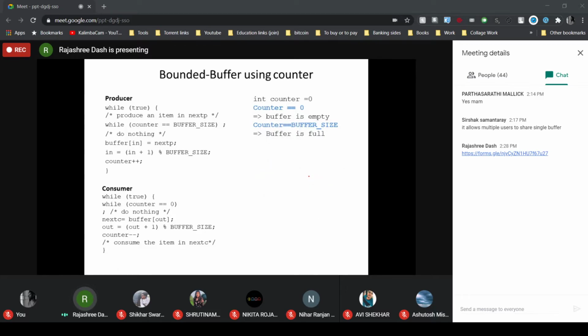So let's check whether this particular solution of the bounded buffer problem overcomes the drawback of the previous solution or not. Let's take a small example. Let the buffer size be 3. So this is your shared buffer. It has a maximum of 3 positions. Now coming to the variables, it is using a counter variable.